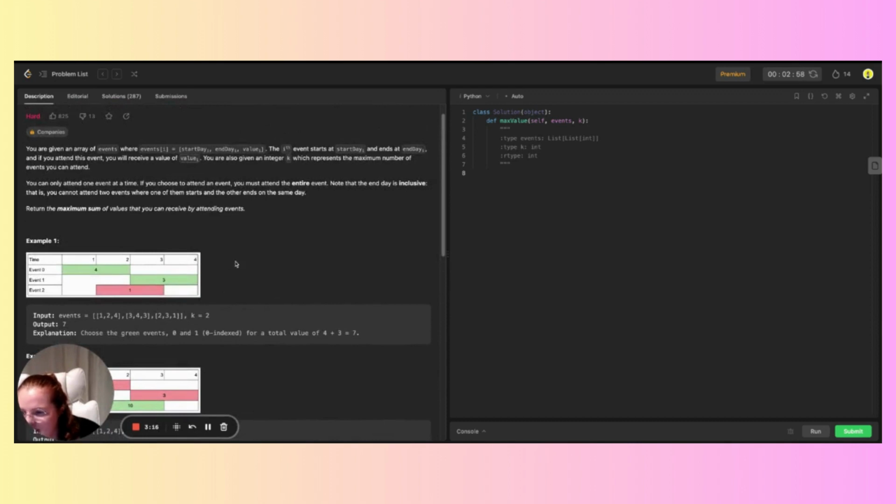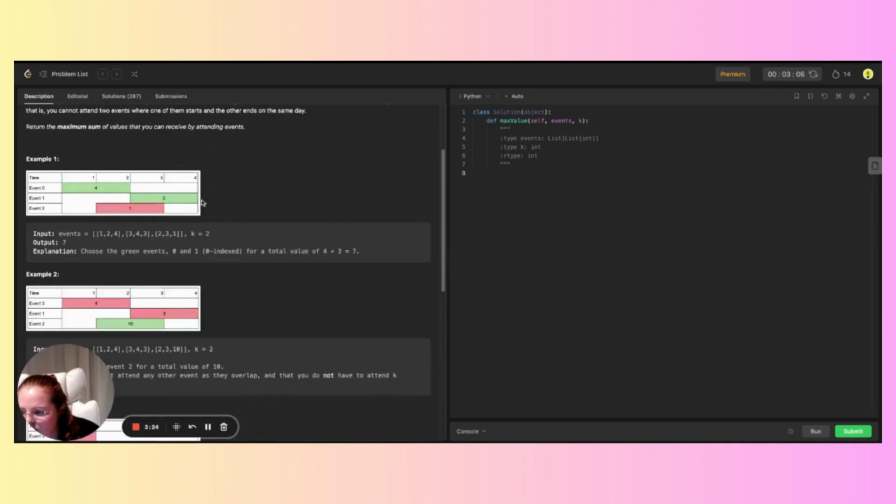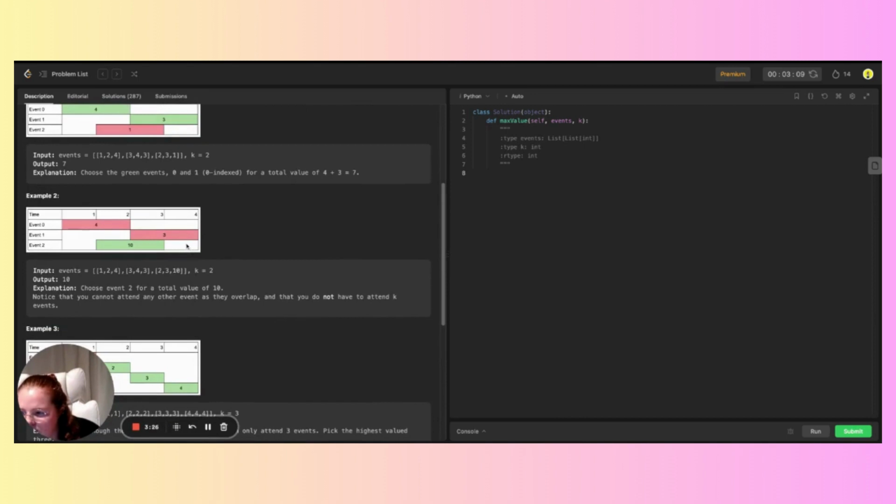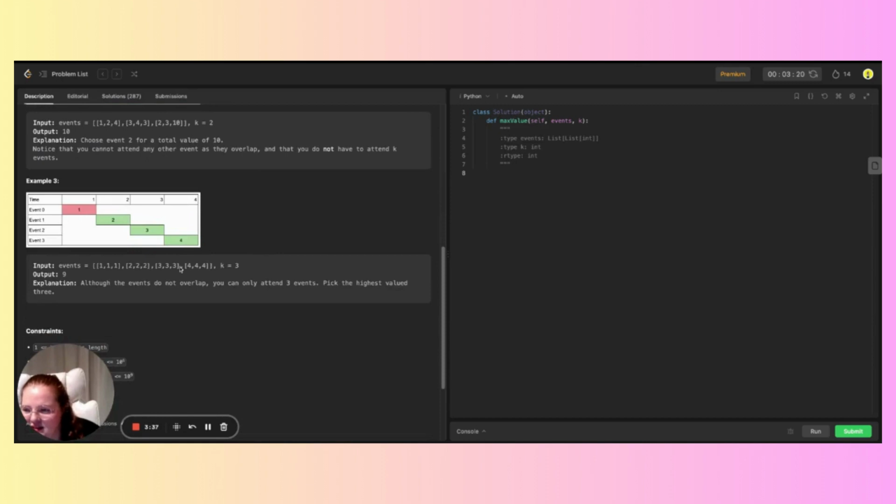wait. You're also given an integer. Wait. So the value of it matters. So 4 plus 3 would be 7, but then this is 10. Interesting. Pick the highest value, 3. That just took a turn. I was like, oh, this is going to be fun. See, this is why I'm jinxing myself.